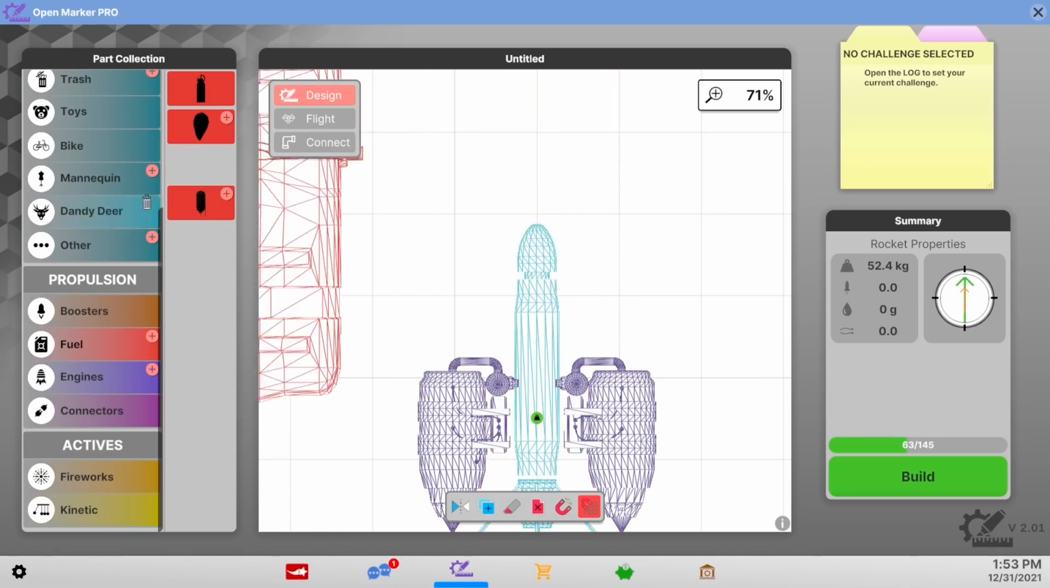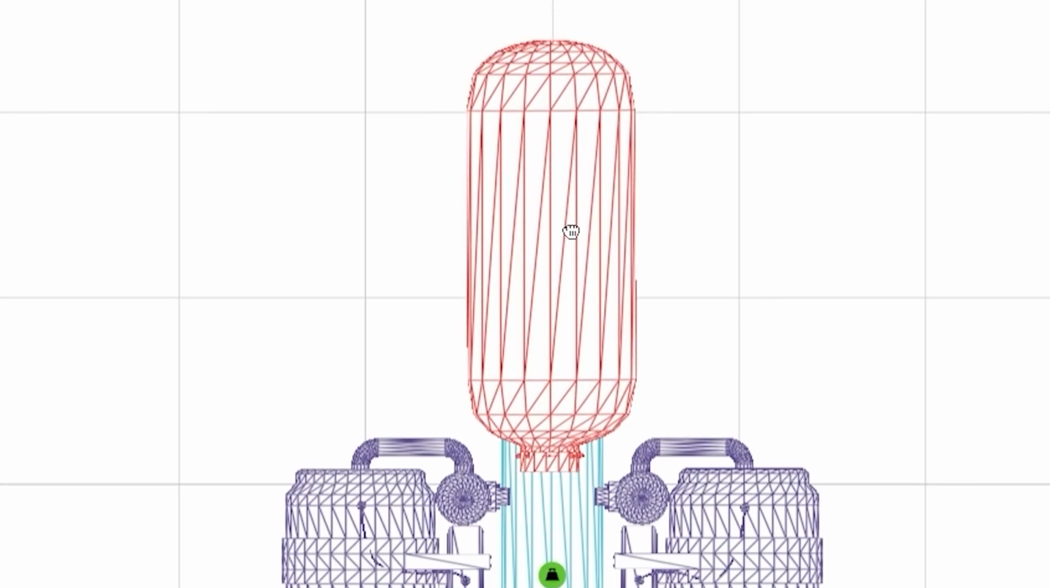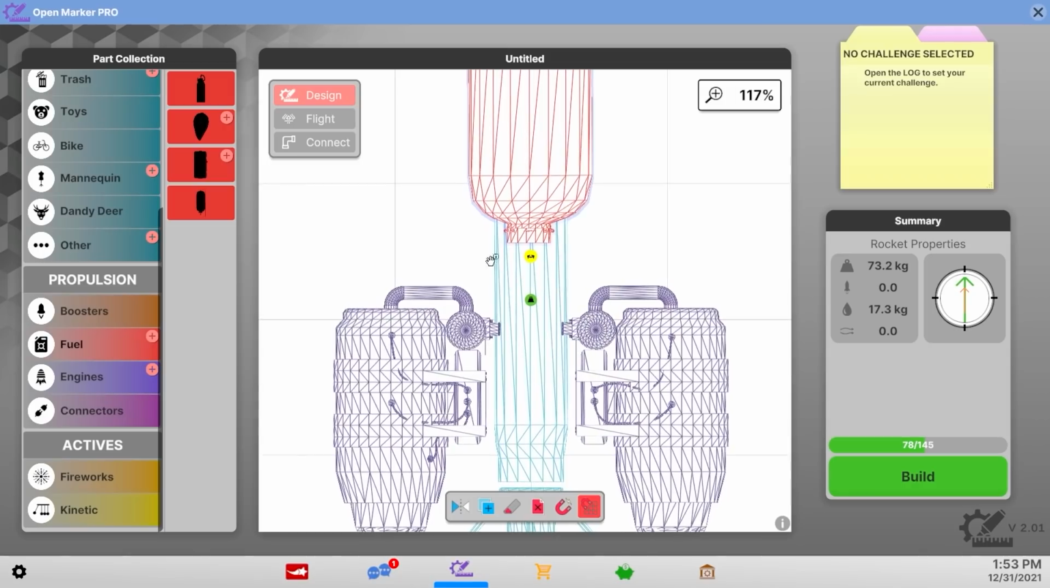Oh, that's really big. Okay, we're not using that. This is also quite big. I feel like this is all supposed to go in a much larger rocket, but, you know, what are we going to do about that?